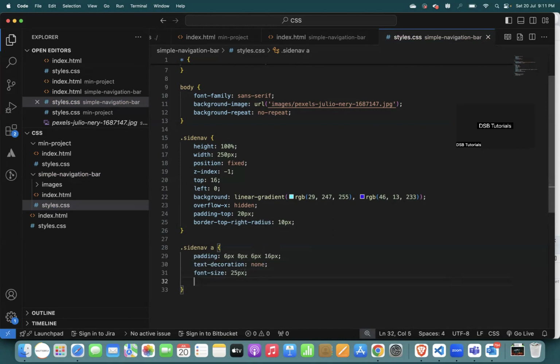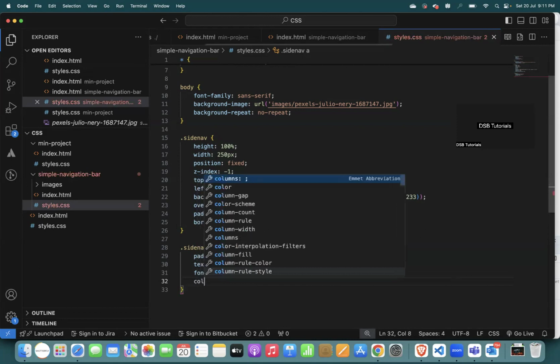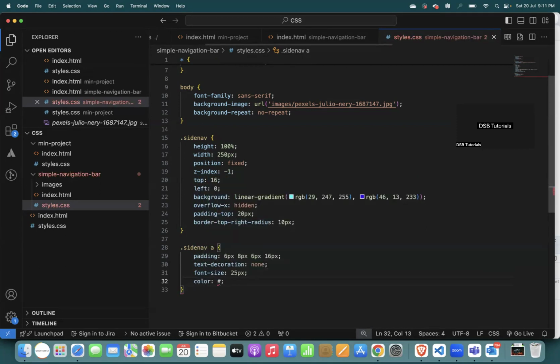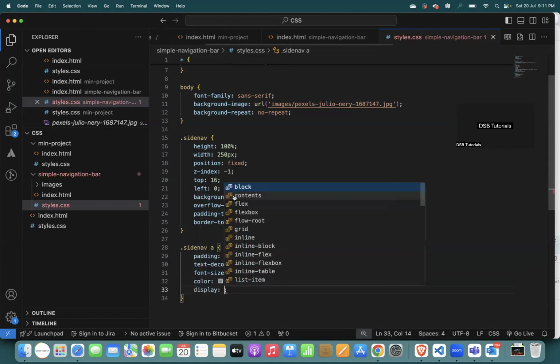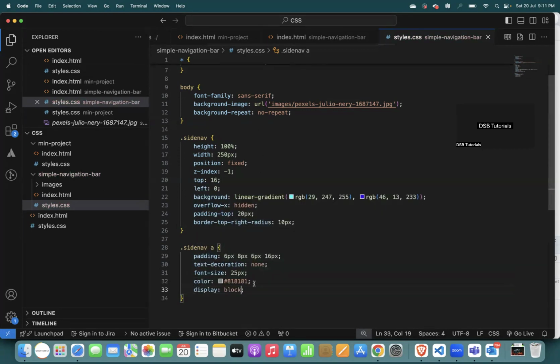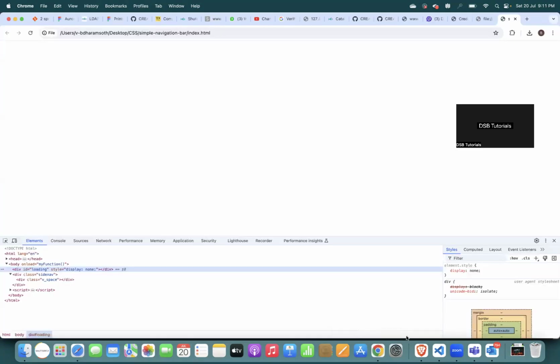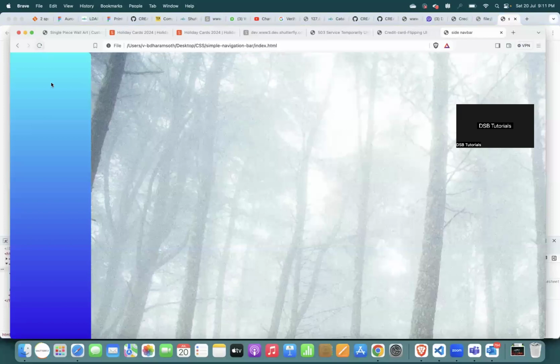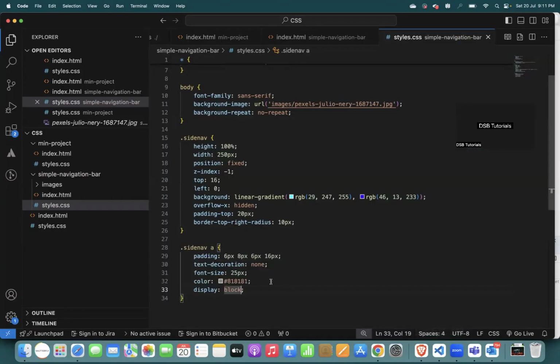So the look and feel we need to change. Color, we need to add some random color. 81, 81, 81 I'm adding, just a gray kind of color. And we'll add display block. All our anchor tag items we need to show column-wise. That's why we use that. So now refresh it. We don't have any anchor tags right now, so we'll add them and check.